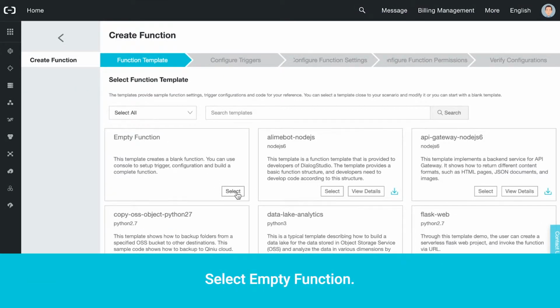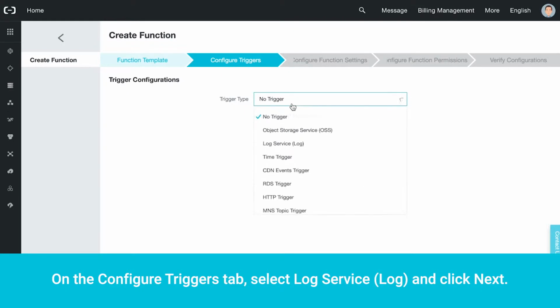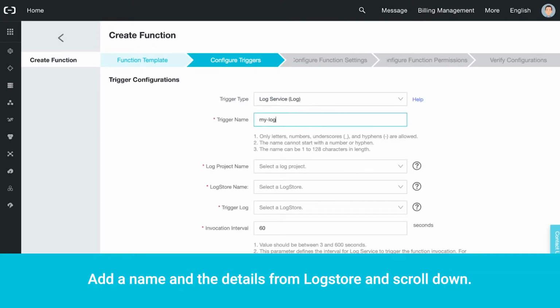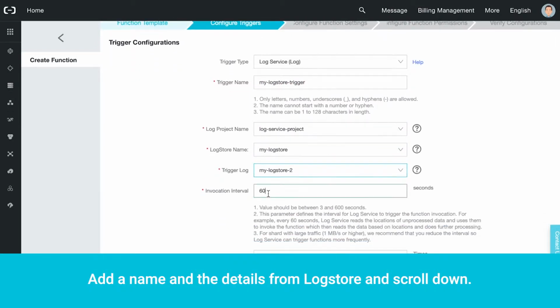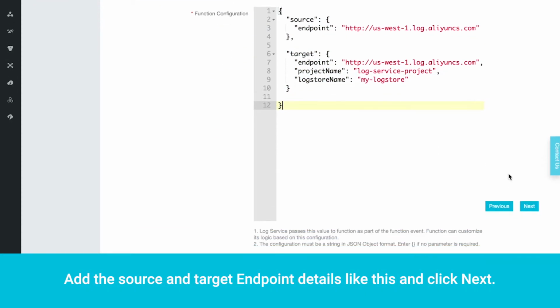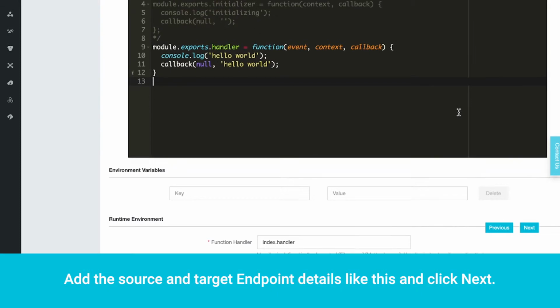Select Empty Function. On the Configure Triggers tab, select Log Service and click Next. Add a name and the details from Log Store and scroll down. Add the source and target endpoint details like this and click Next.